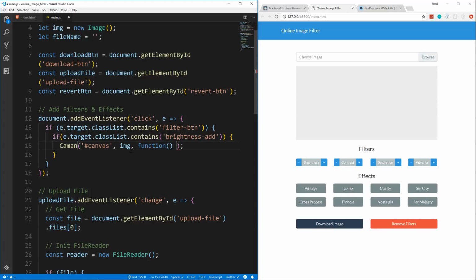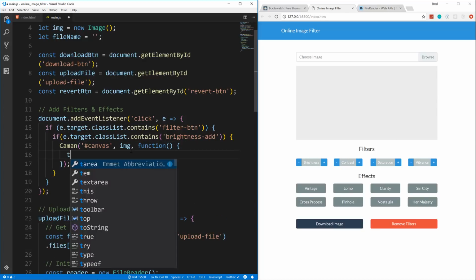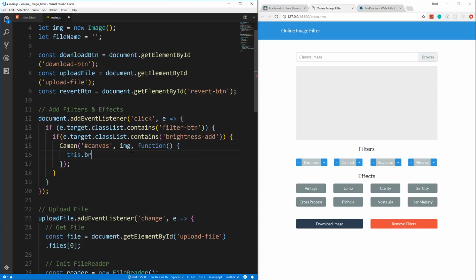Don't use an arrow function here because it won't work. We need to say this dot brightness, and then we can increment it however we want. I'm going to use 5. You could do 10 or 15 or 20 or anything, but we're going to do 5, and then we just want to call dot render. So that will increase the brightness by 5. So we can actually test out the brightness add.